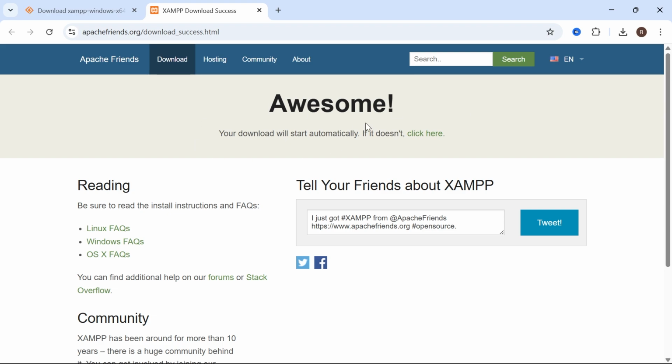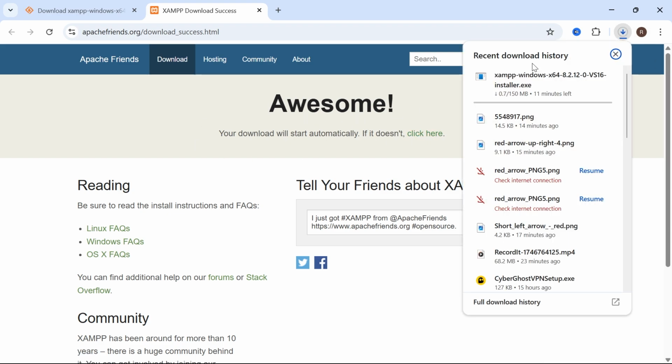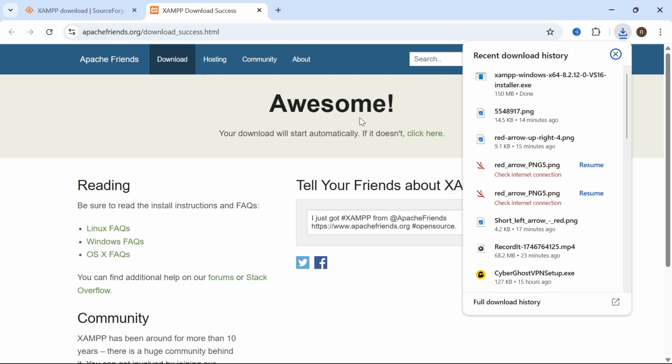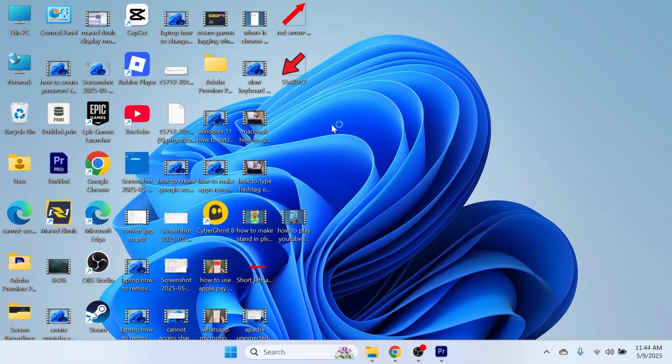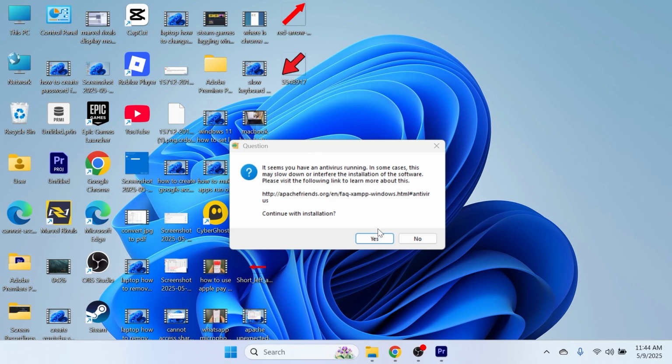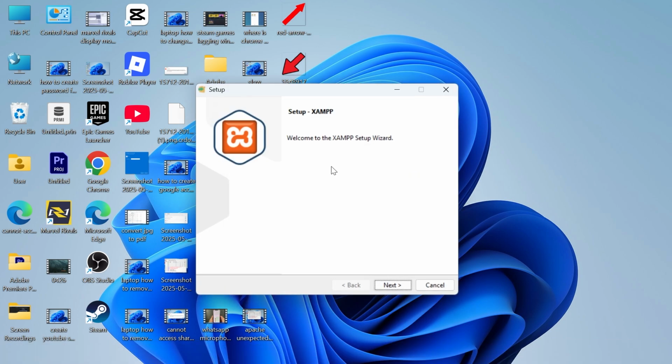If the download doesn't start automatically, you can always click on this button, and after a couple of seconds it should now begin downloading. Once the download's finished, we can simply right-click on this file and click on Open. Now you may get a Windows security pop-up, just go ahead and press Yes, and now we can begin installing XAMPP. So go and press Yes, click on OK, click on Next.